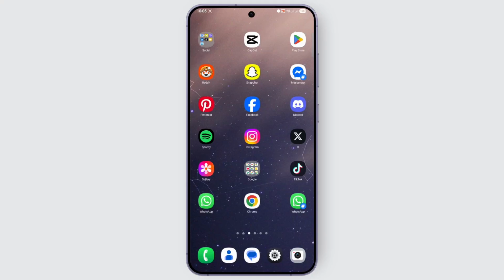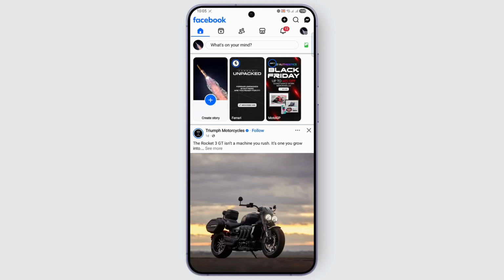In today's tutorial, I'm going to show you a quick and easy way to unblock someone on Facebook. Let's just get started. First things first, you want to go over to the Facebook app and make sure that you are logged into your account.